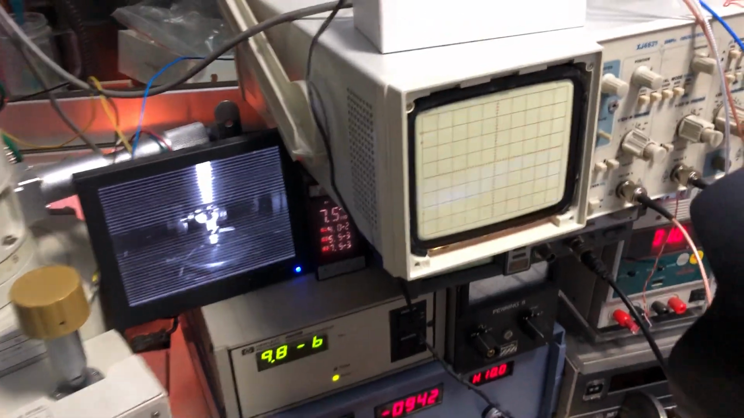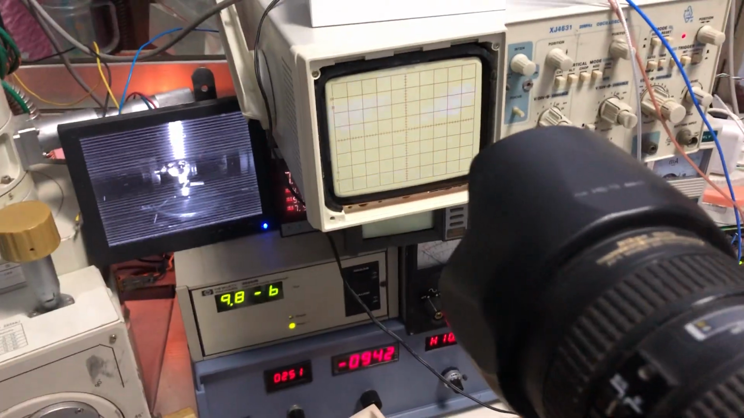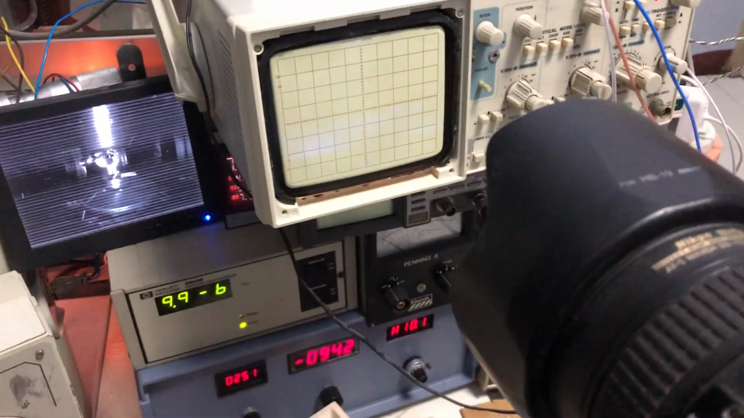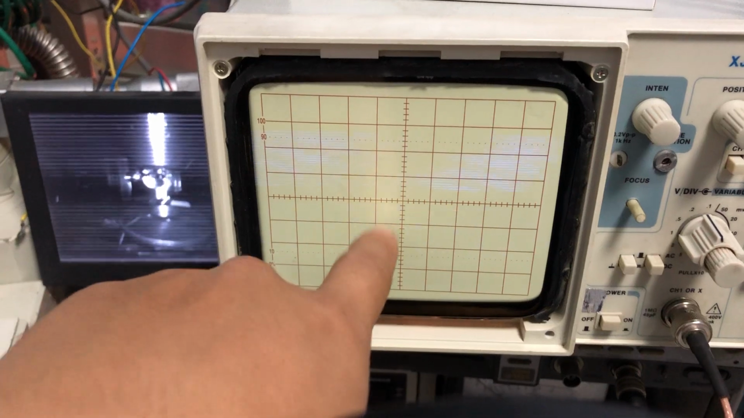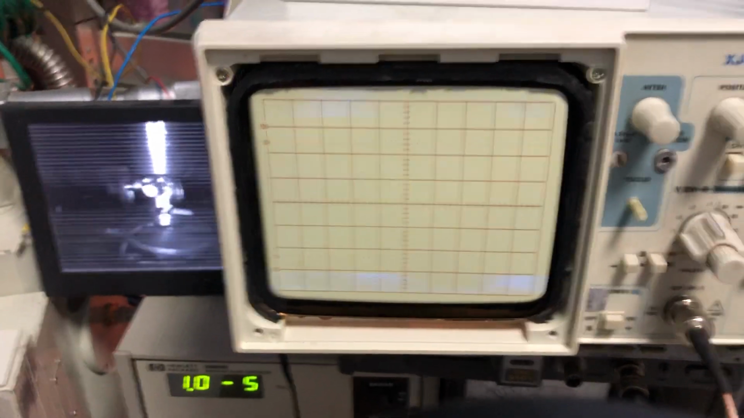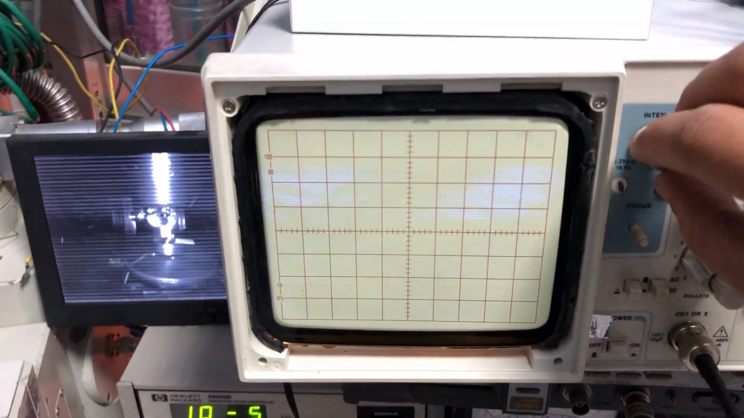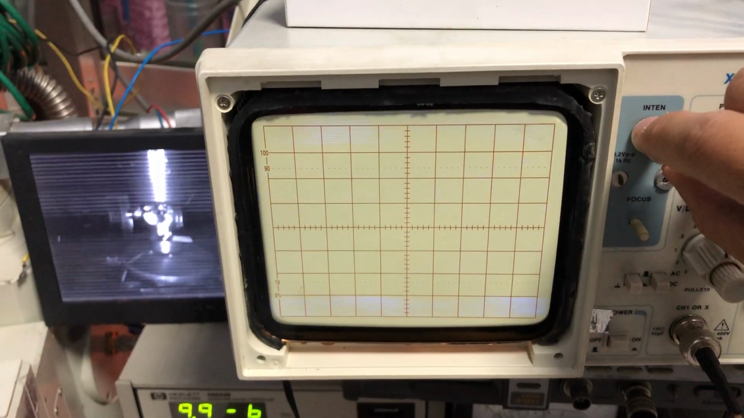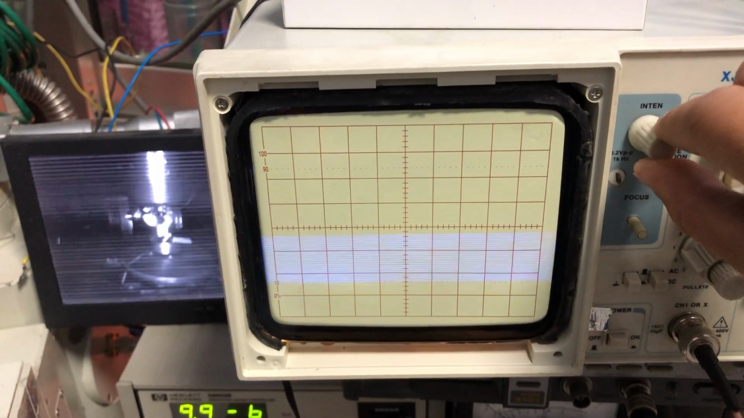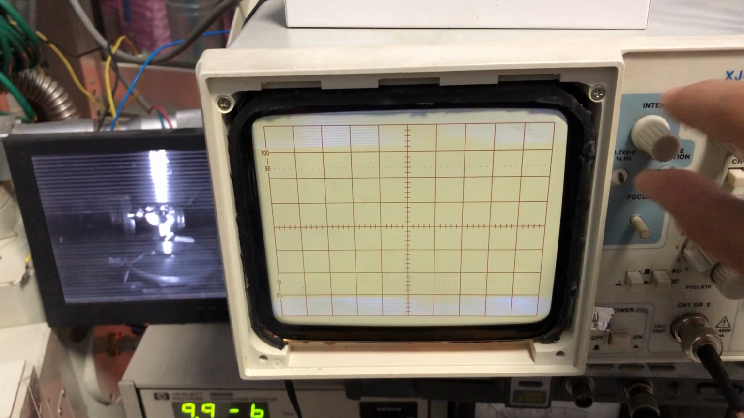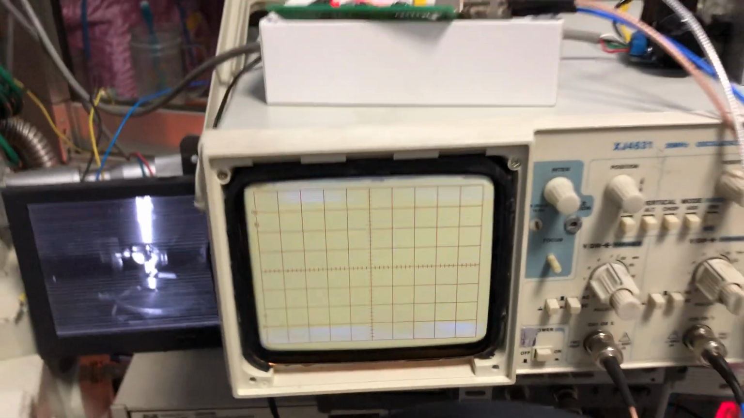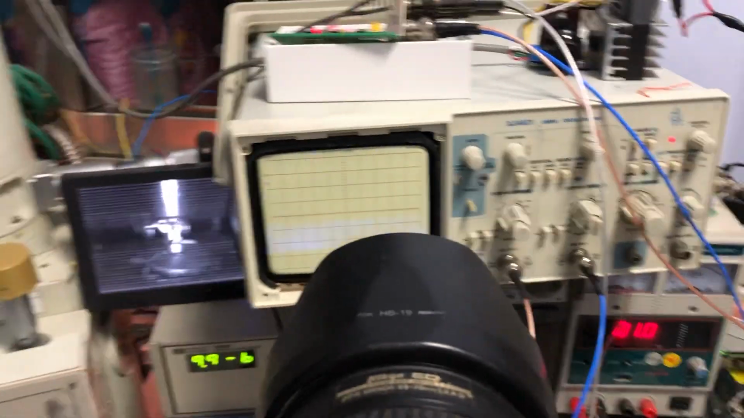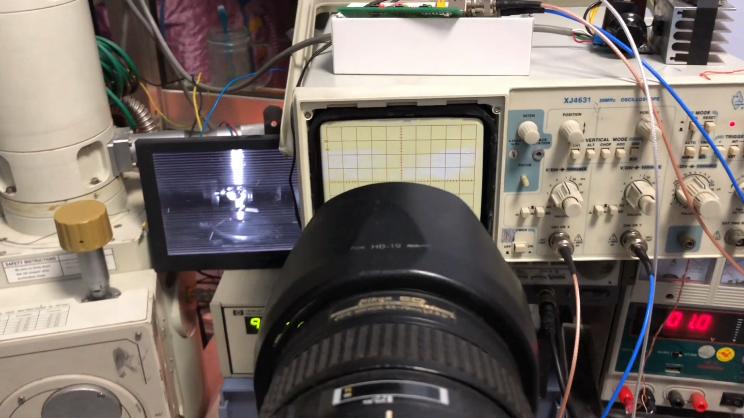In this video, I will show you a new upgrade of this imaging system. So now I'm using a long persistence oscilloscope instead of a normal scope. Okay, here, no effect of the intensity. So here is the theory of how I set up this equipment.